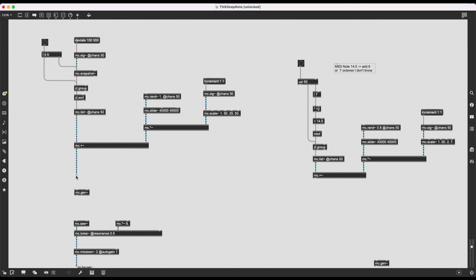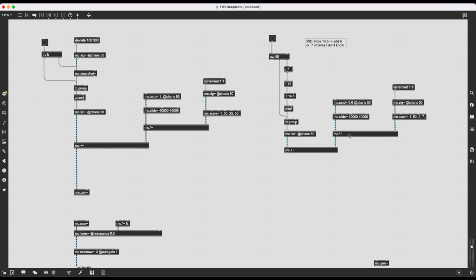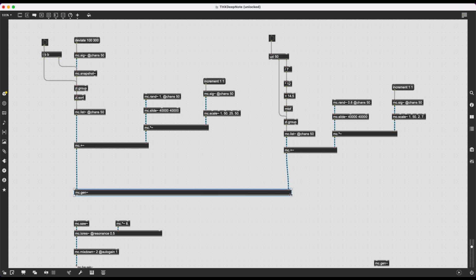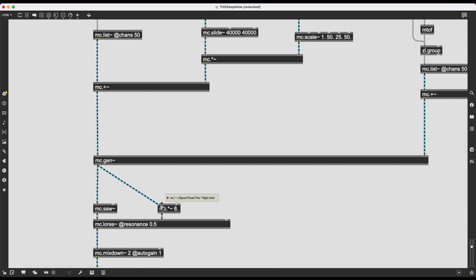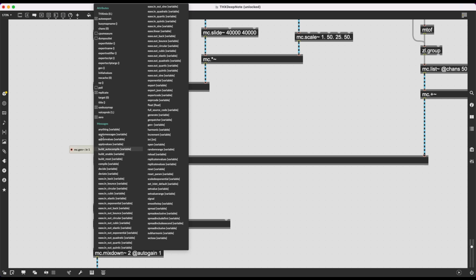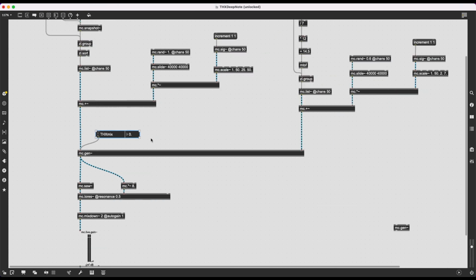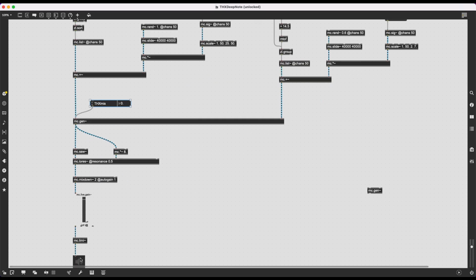I have the frequencies of the noise swarm going into the first inlet, and the second inlet is going to receive the end goal, the frequencies containing the THX Deep Note chord, and the result of this mix is going to go into our sawtooth oscillator and the low pass filter. I'm again going to right click on the first inlet and choose THX mix, and let's see if this is going to work.